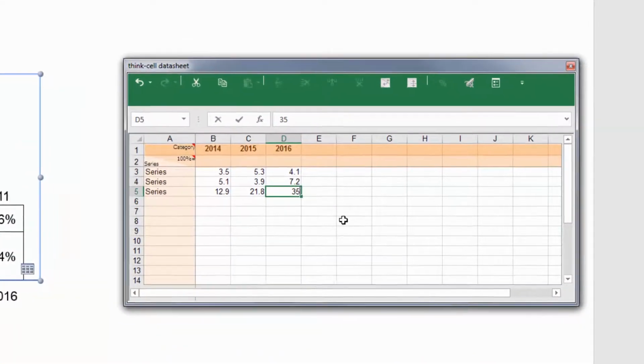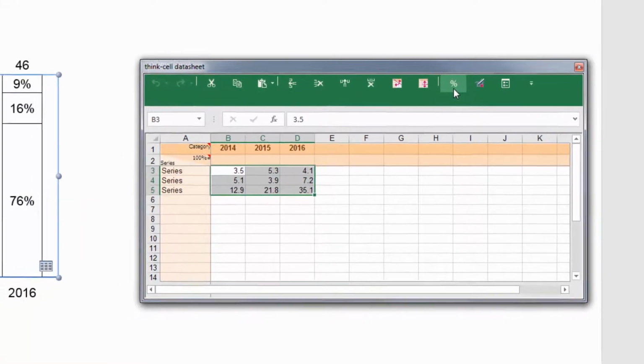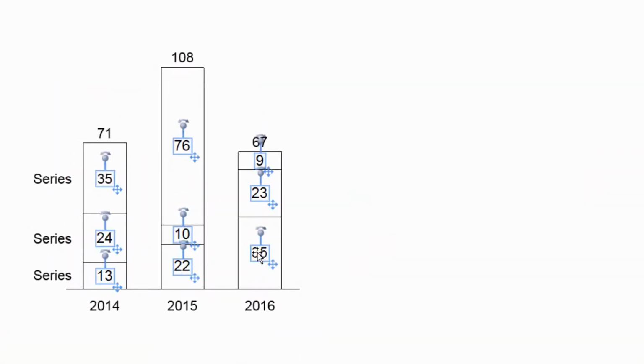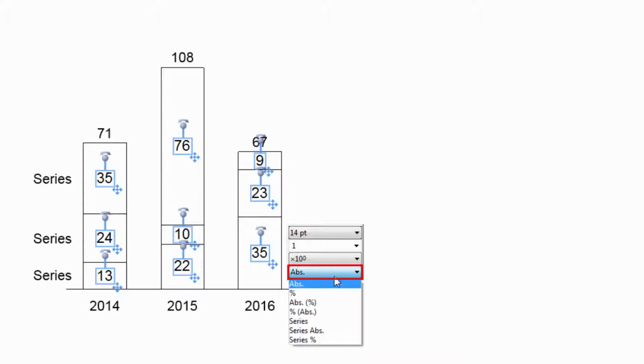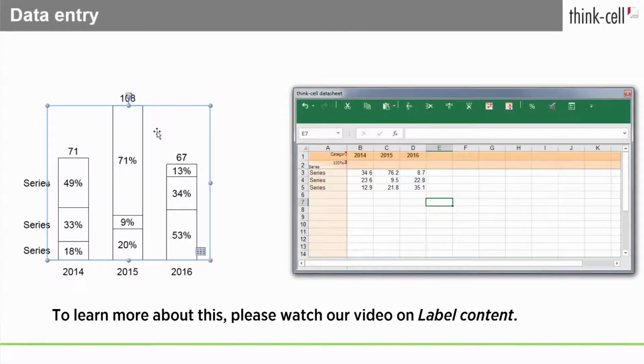You can enter your data either as absolute or as relative values. The percentage button in the ribbon always lets you toggle between the two interpretations of your column's data. However, for the display of the values in the chart itself, it doesn't matter if you enter percentages or absolute values. You can use absolute values in the data sheet, but show percentages in the chart's labels, for example, or vice versa. To do so, just select the Label Content option you want to use from our floating toolbar menu, and ThinkCell will perform the necessary conversion for you. To learn more about this, please watch our video on Label Content.